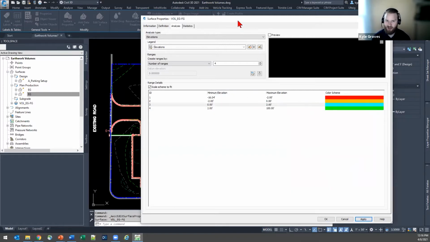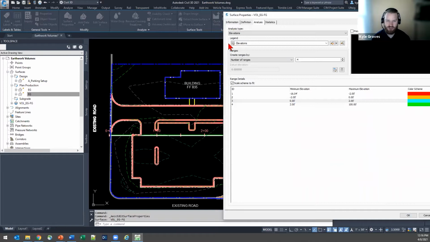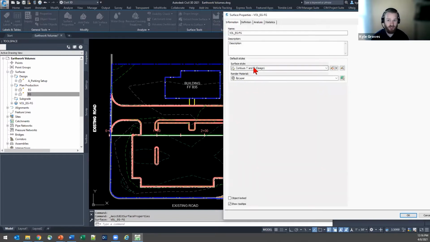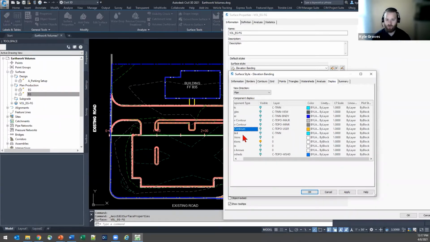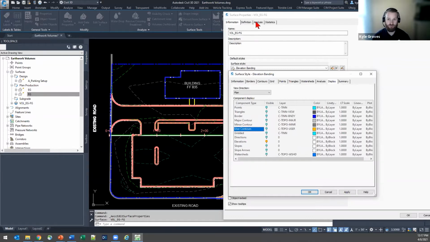Now I can say apply, but I'm not actually going to see this show up inside my Civil 3D model. And that is because my surface style is not a style that's going to show those elements. So with this, I'm going to now change my surface style to the elevation banding style that's set up within my template. And if we go and look at the setup of that style, what we're going to see is that the only element that is turned on in my display tab is this elevations light bulb.